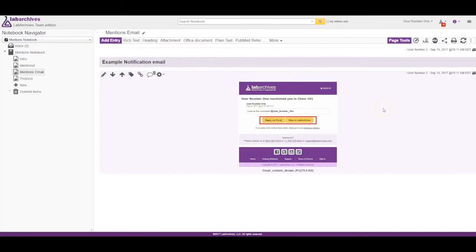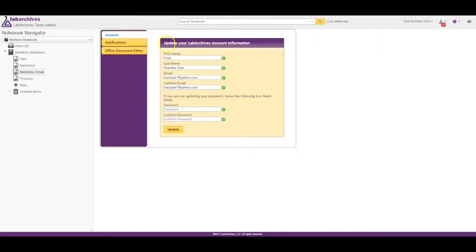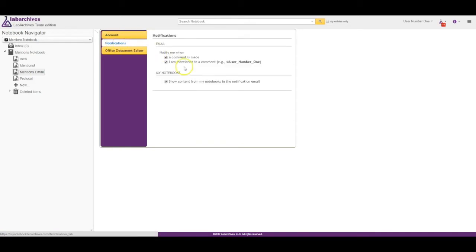To change your email notifications, click on your name at the top right and select User Properties. Under the Notifications tab, you can adjust your email notifications here.